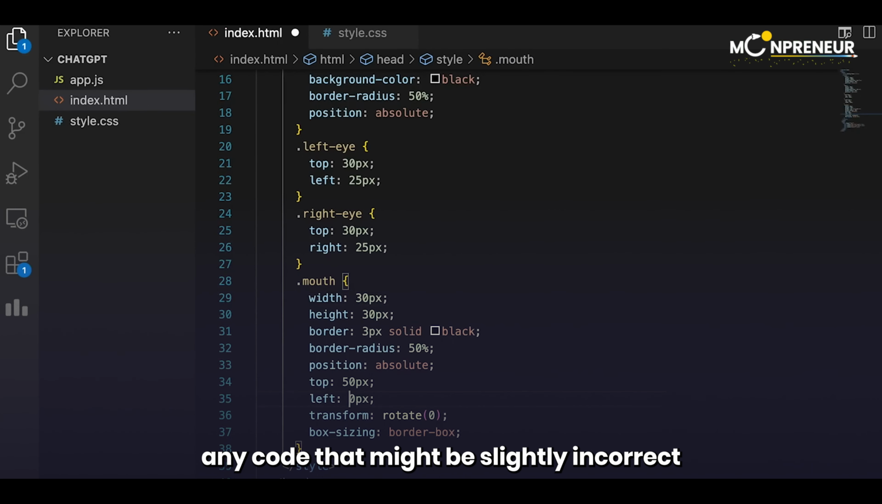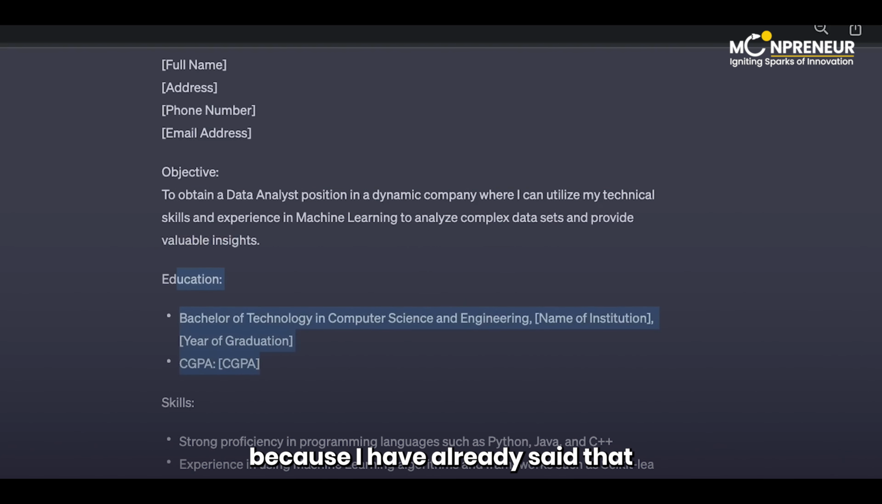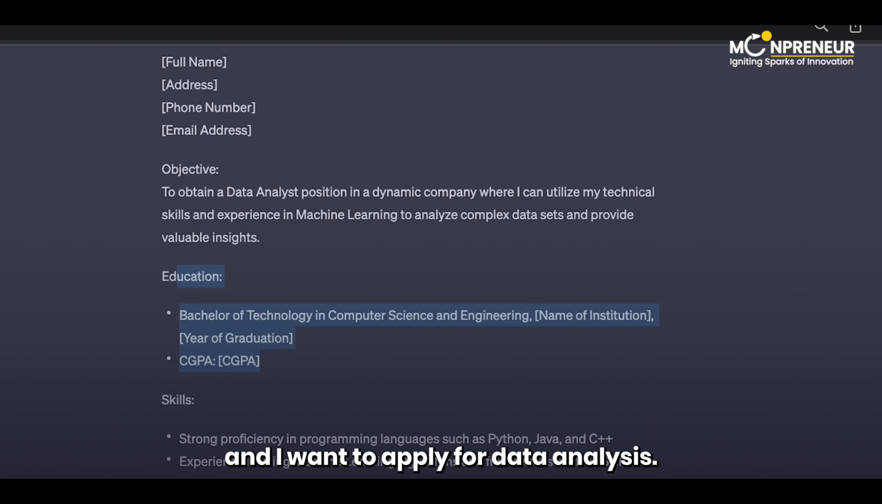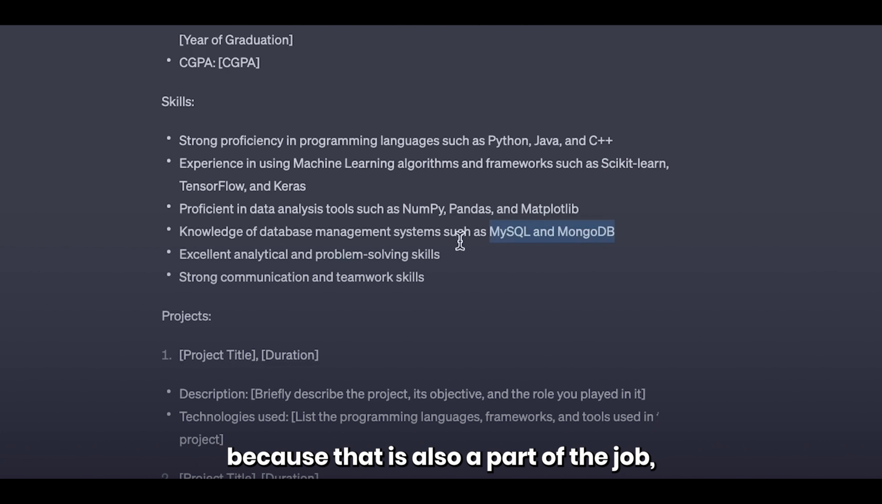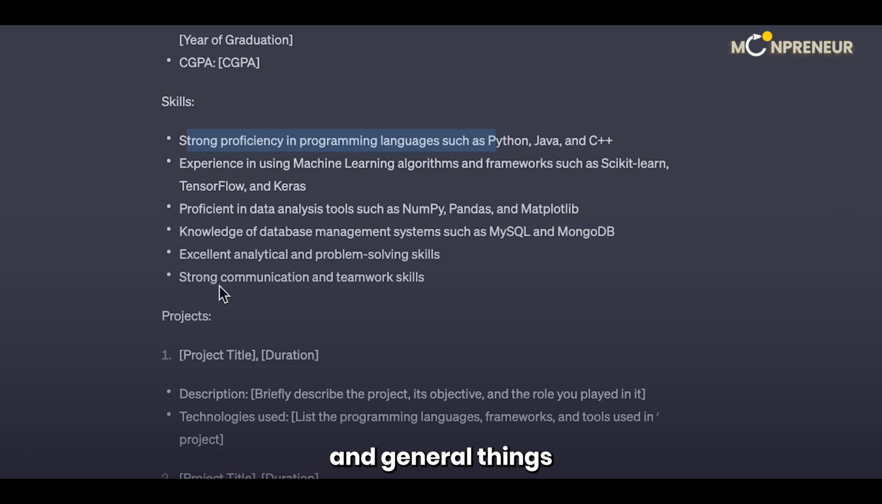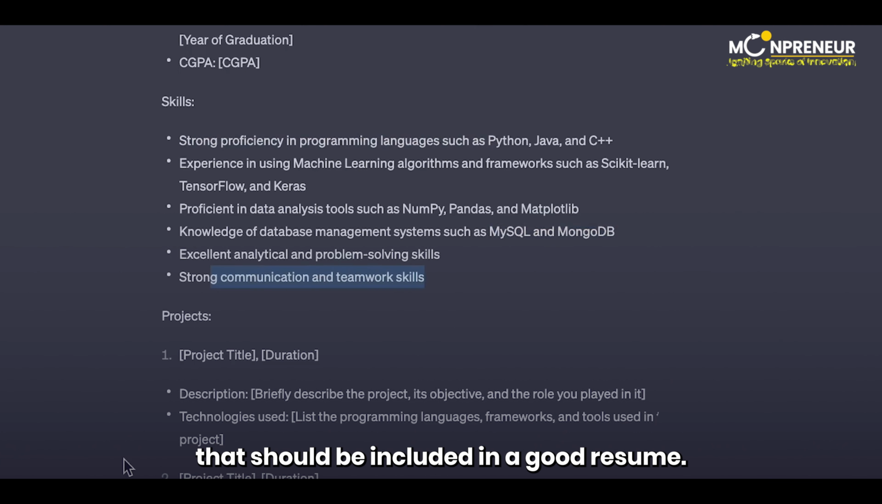It has generated this response, inside which we have basic details and objectives, and our education. In skills, because I have already said that I have done machine learning and I want to apply for data analysis, it has included the tools and technologies used for machine learning. It has included databases because that is also a part of the job, and there are different and general things that should be included in a good resume.